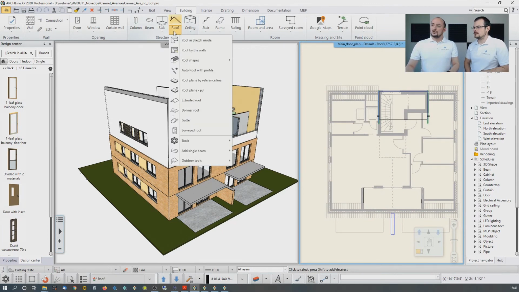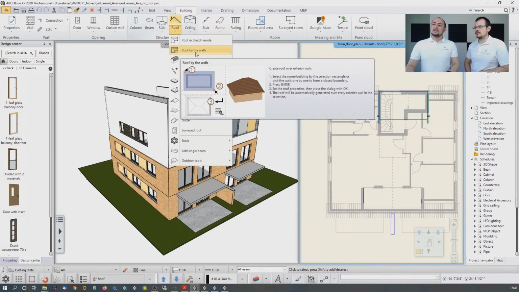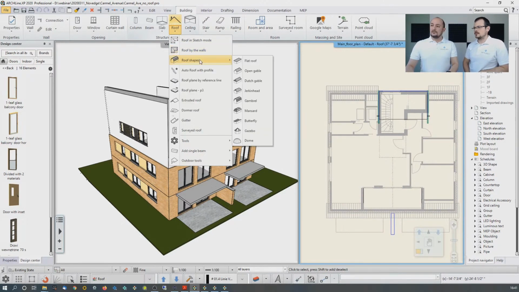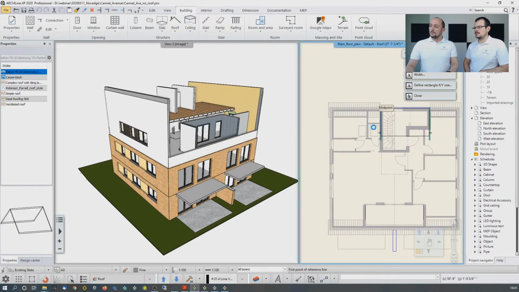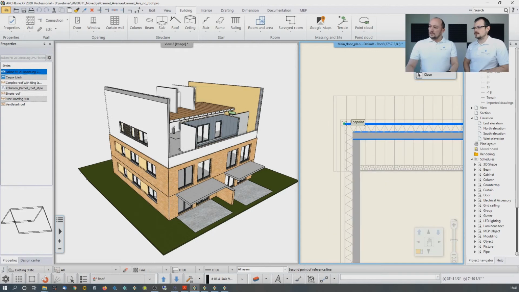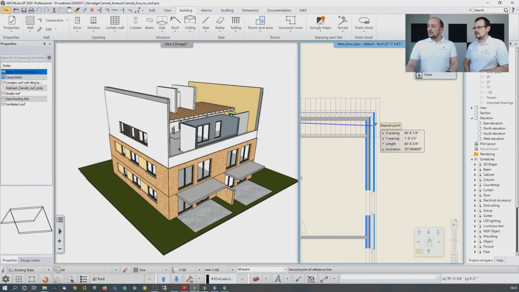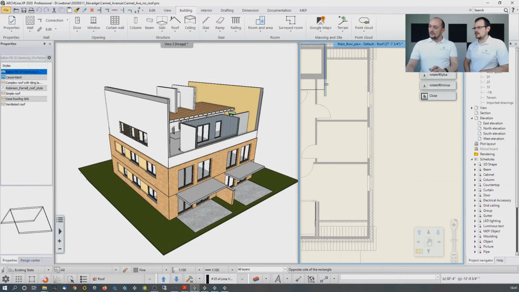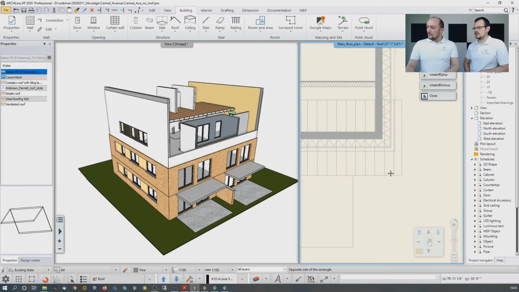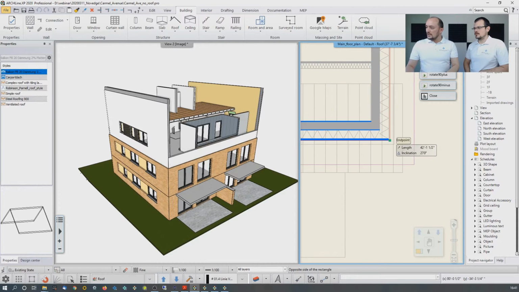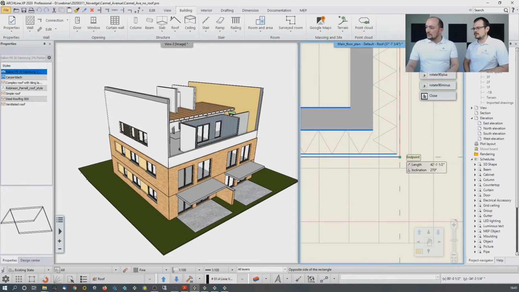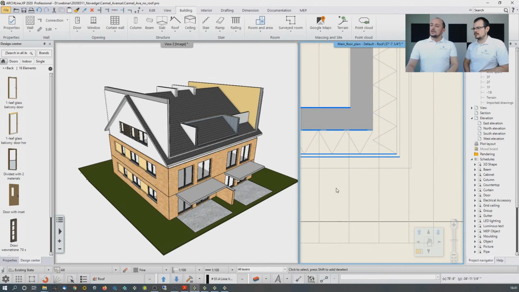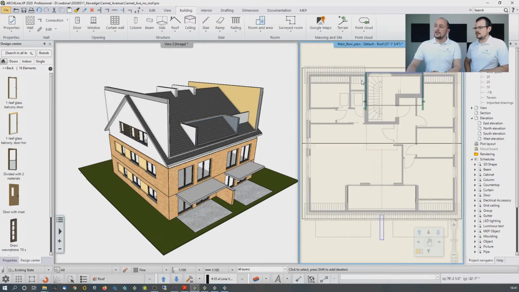I just go to the roof, and instead of using the roof by walls, I will use this open gable, picking up the proper point. In this case, this is the first point. This will be the length of the roof, and the third point defines the width of that, which is about here on this drawing. There are quite a few lines here, but this is the one. So now what we have is this. This is something that we can start using with the default settings.